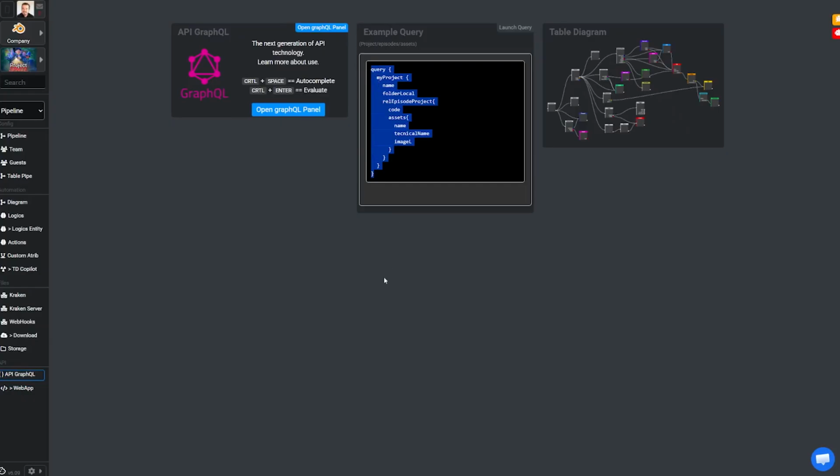Here we have an example query based on a request using my project. We also have an entity diagram of the database to improve understanding of how objects are related. There are two main keyboard shortcuts, Ctrl+Space for autocomplete suggestions and Ctrl+Enter to evaluate the code we have written.